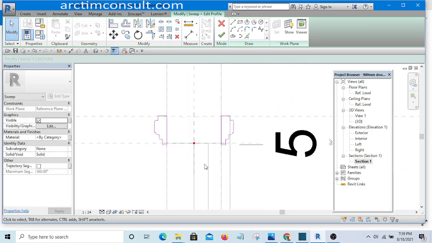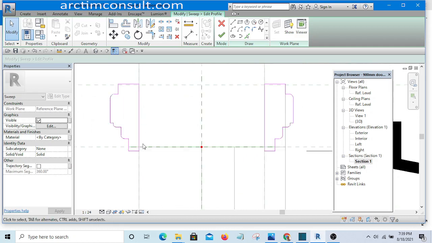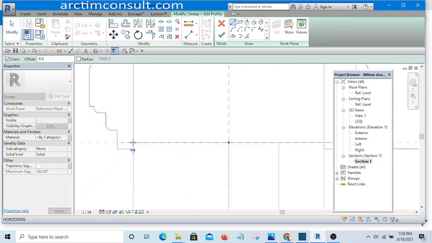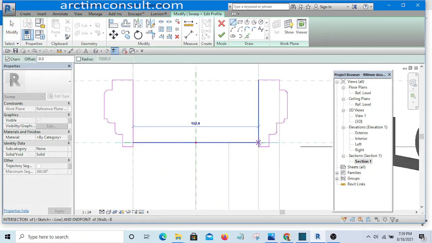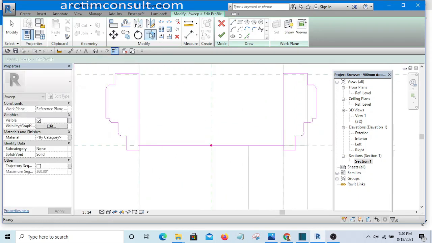So that it will be on both sides of the wall. Then since they are on both sides of the wall now, I want to connect the two of them together. Let me trim it.